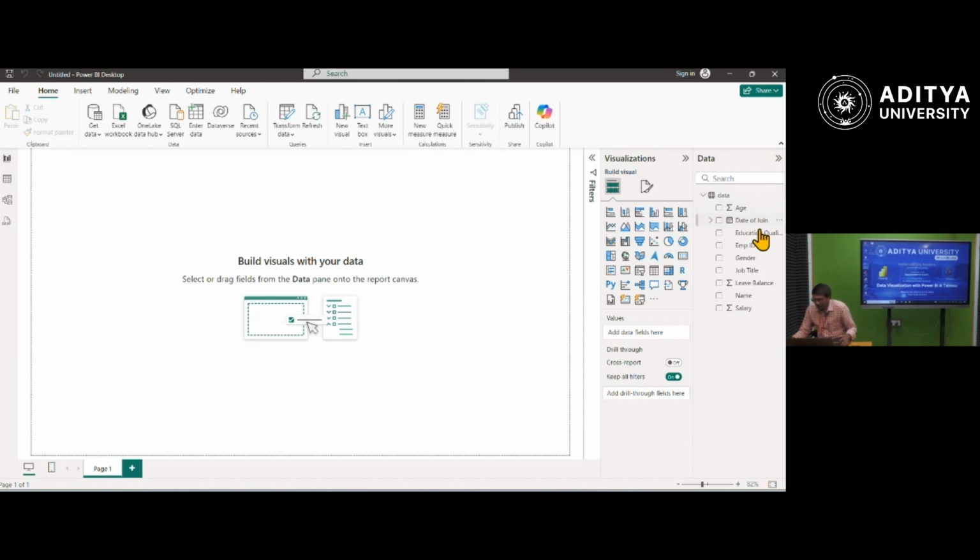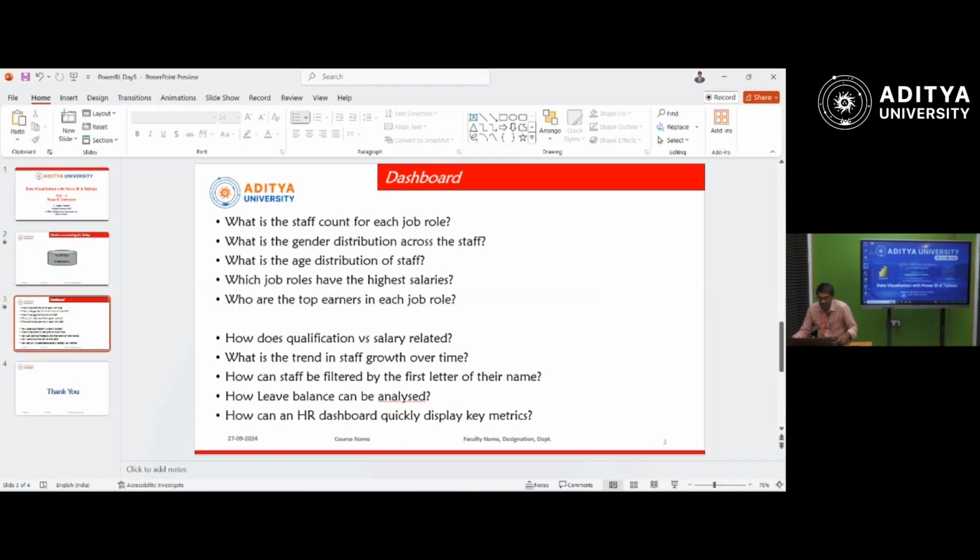See what data fields are available and how you are supposed to get it. What we are asking is: what is the staff count for each job role? So there must be the job role and then the count of staff in each job role. These are the two things.